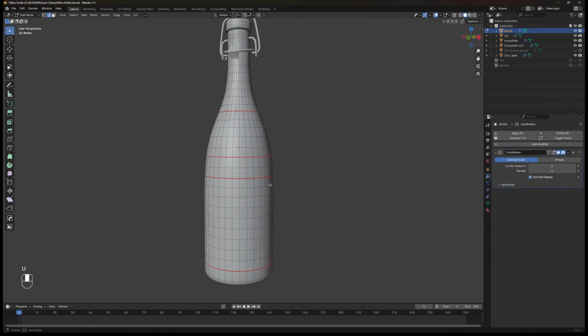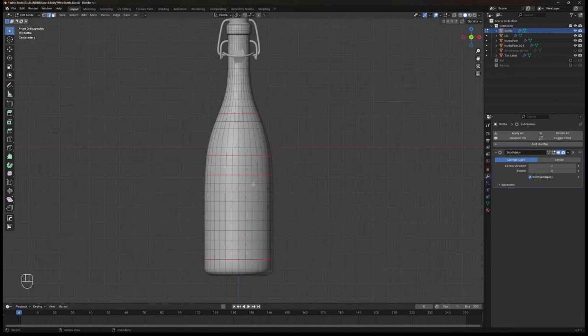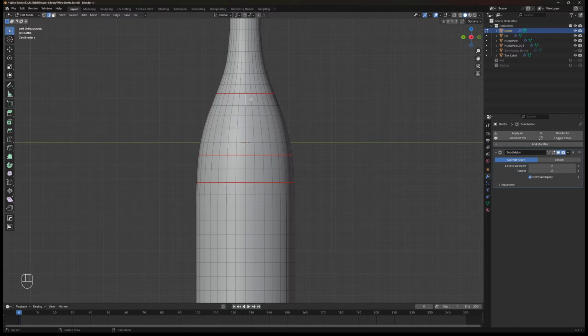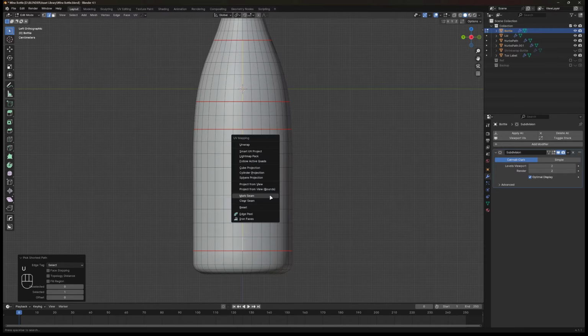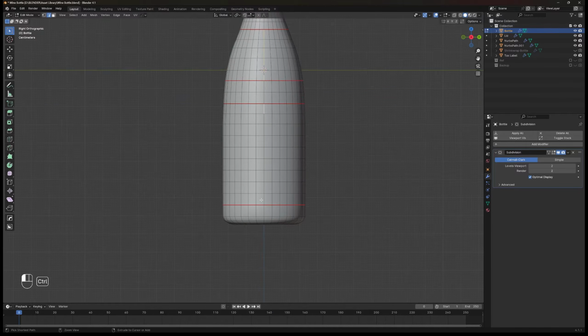Now move to the side view and select the edge in the middle that connects the two horizontal edges. Of course, both the left and right sides. Then hit U again and Mark Seam.